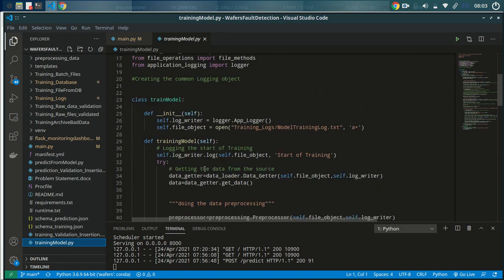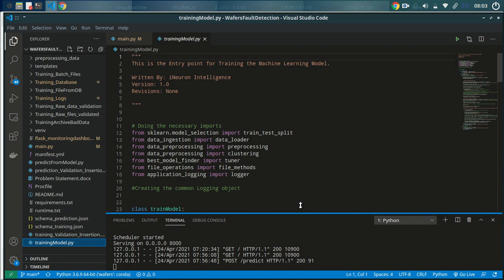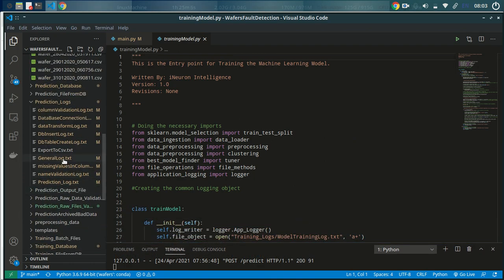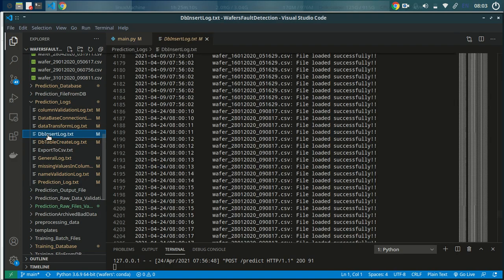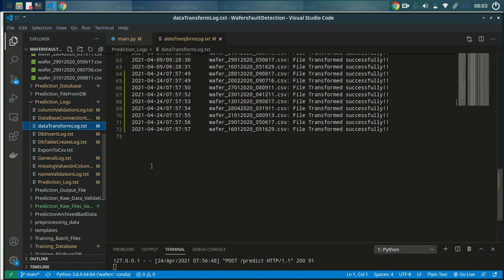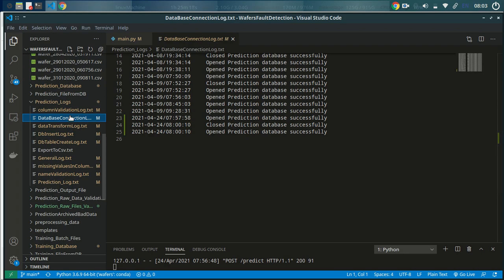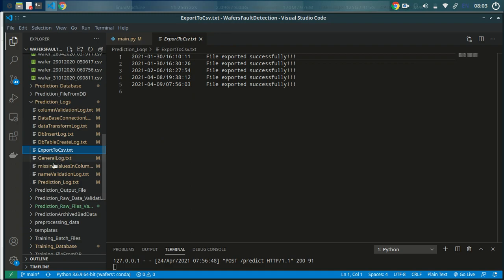We have connected together, and these things are just getting called. So prediction log files. Now I will try to check db insert. Yeah, db insert is actually performing. Transform is performing. Database connection, yeah, performing. Again export to csv. No guys, no.